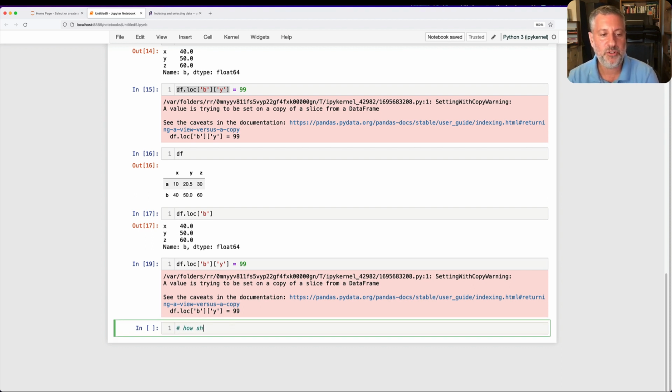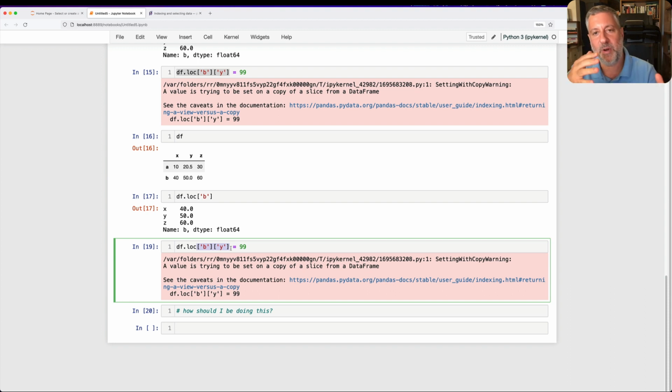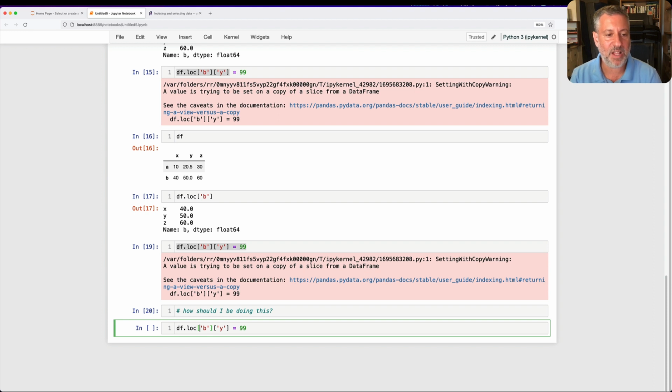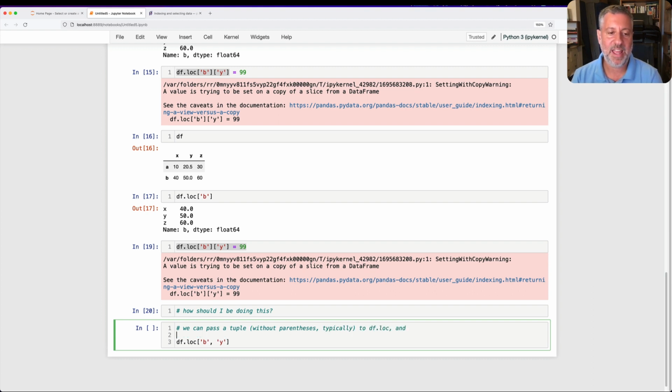Well, how should I be doing this? And the answer is, whenever you see double square brackets, with square brackets right next to each other, it's almost certainly a problem because you're inviting Pandas to create this temporary data frame in the back. So how do I suggest doing it? I say df.loc of b, close the square brackets, and rather than opening new ones, use a comma. We can pass a tuple, without parentheses typically, to df.loc and specify the rows we want and the columns we want.